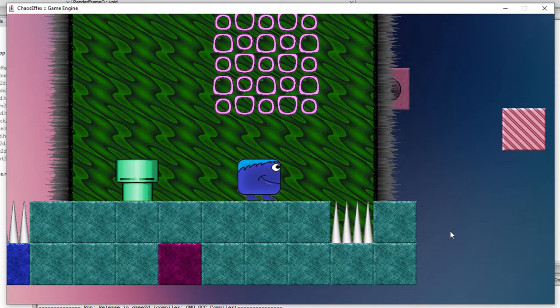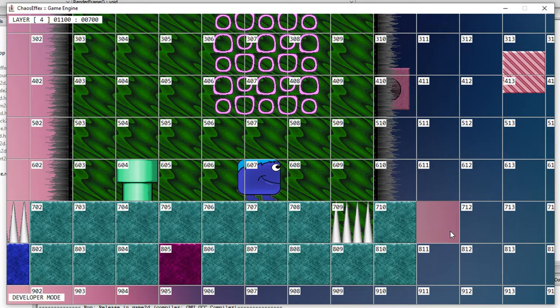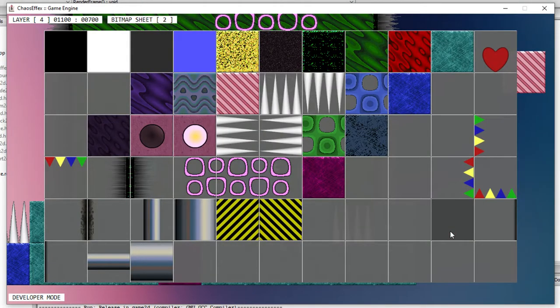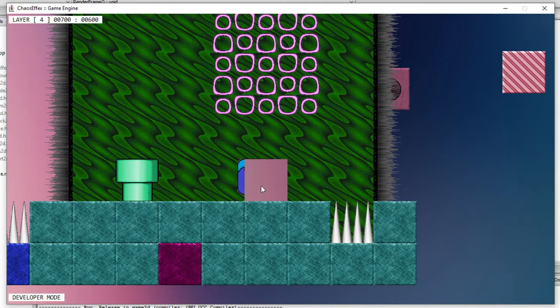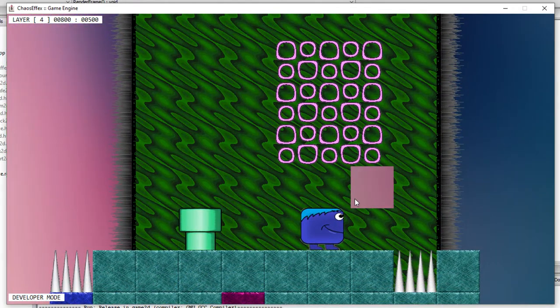Also, if the bitmap tile selector is on, if we happen to have the grid on, we also turn the grid off so that it doesn't interfere with the interface. So let's turn that off. And we can also turn the selector on and off by pressing escape.